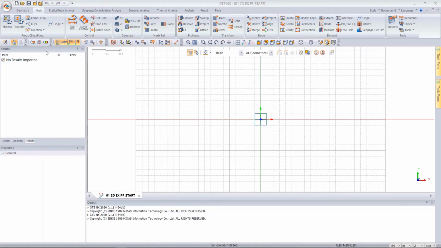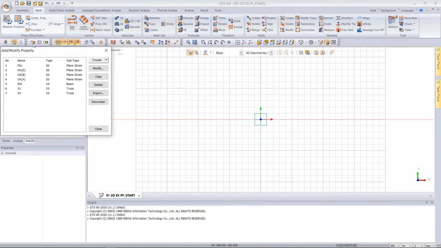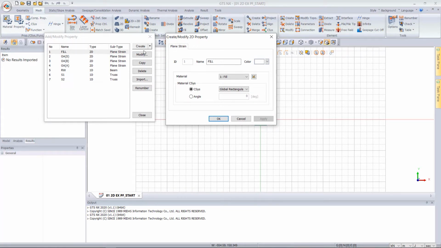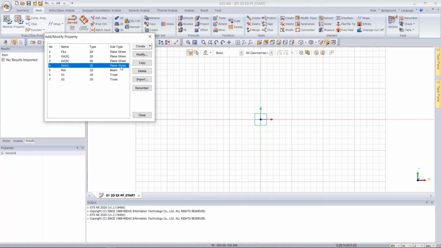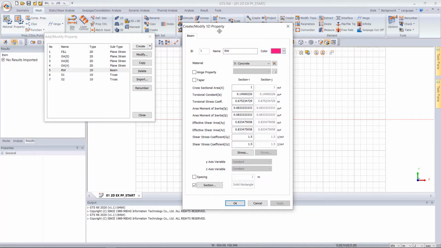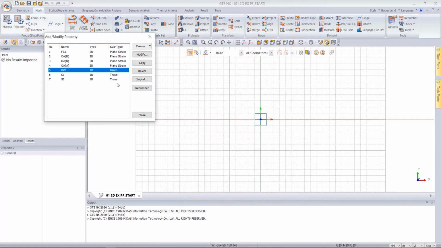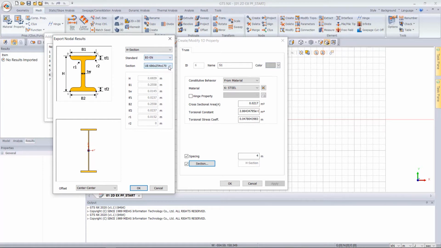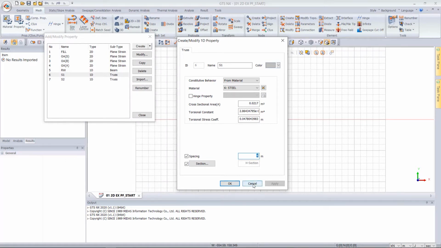And after you define the material, you need to define the properties. Click this one. And the soil materials are assumed by the plane strain type for the 2D, as you can see here. And retaining wall is assumed by the beam. Need to check the bending moment and shear force and axial force as well. And struts are assumed by truss. With this truss element, you can check the axial force. And also I gave the sections. You can directly select the member size under here, and you can give the spacing. Okay.